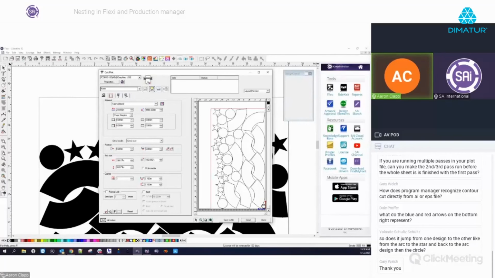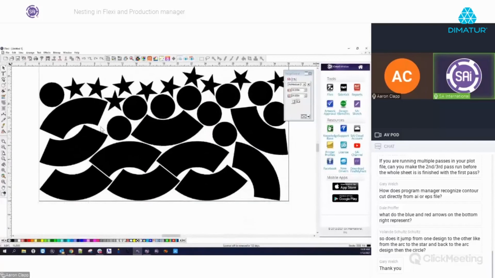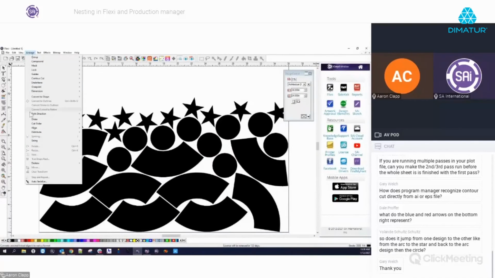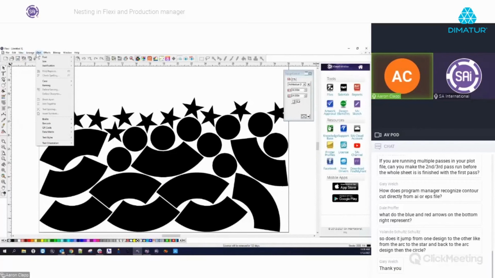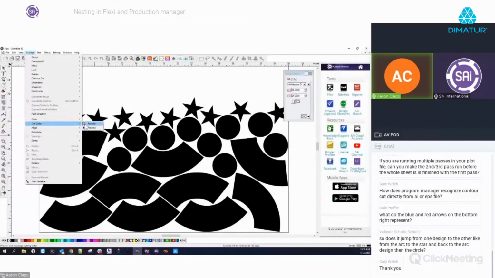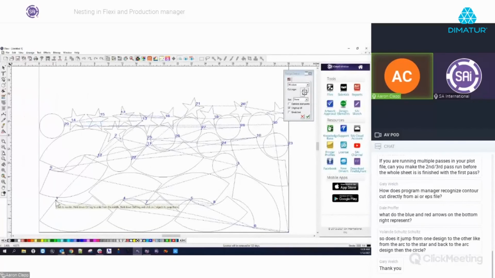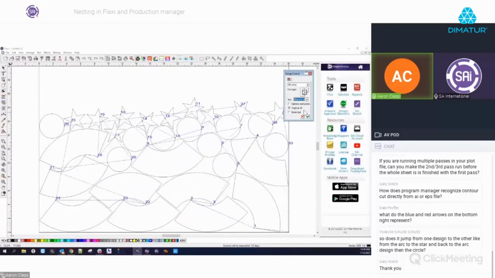And then Yolanda said, so does it jump from one design to the other, like from the arc to the star and back to the arc design, then the circle? Yeah, so if we were to look at the cut preview on this, if we just look at what the preview is going to do, it's going to start here, and then it's going to move to number 2, which is up here, and then move to 3.